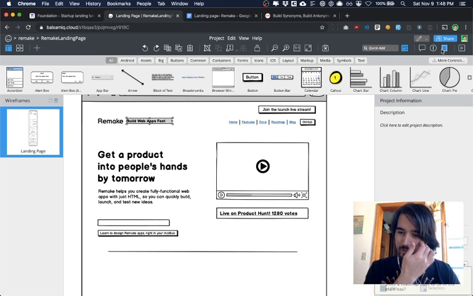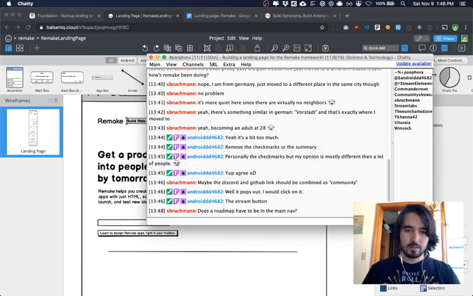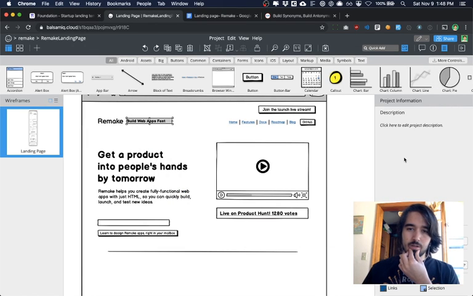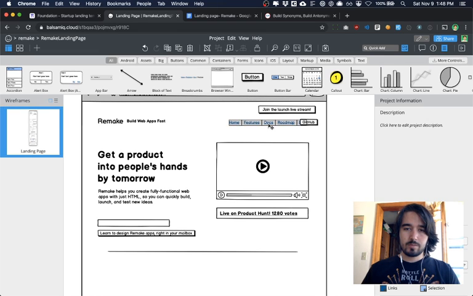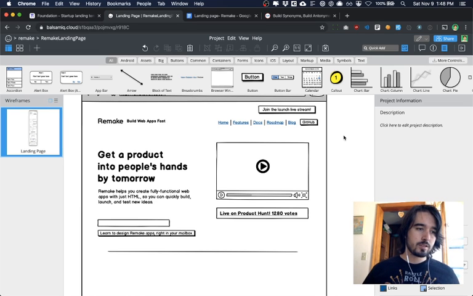Does a roadmap have to be in the main nav? No, but I can explain that. So, who asked that? Oh, Stephen. Okay, so this project is not completed. There's still a couple years before it achieves even its basic vision.